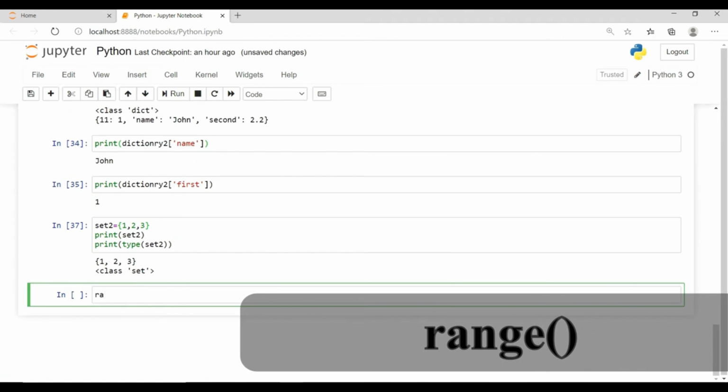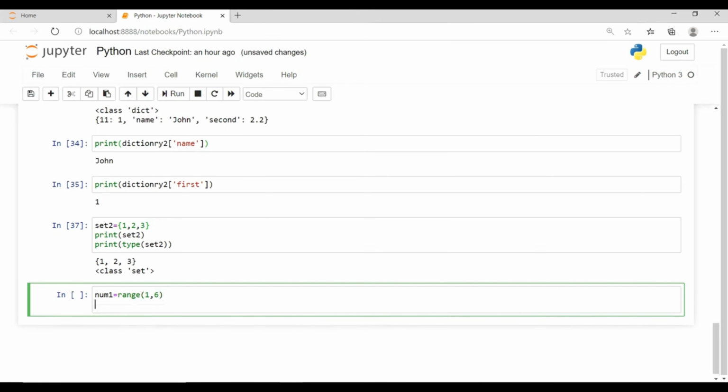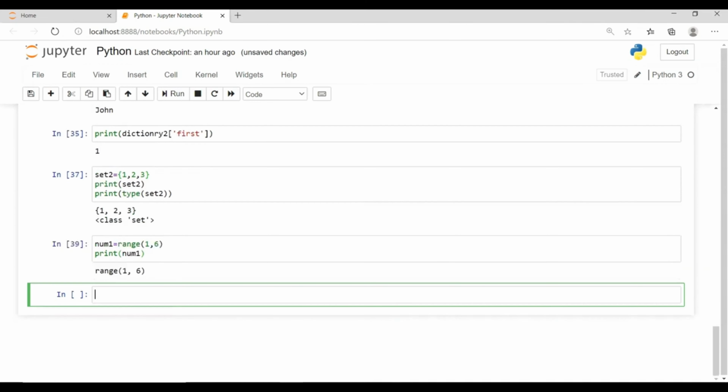So we have the range function here. Suppose I am declaring num1 as a variable, and we have the range function, and I am going to use 1 to 6. So what will this range function do? This range function will assign num1 as 1 2 3 4 5 as a value, but it will not include 6 here. So print num1.